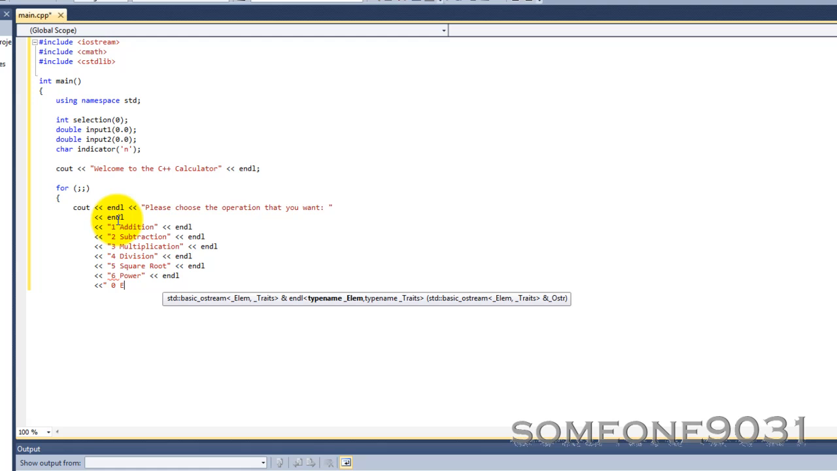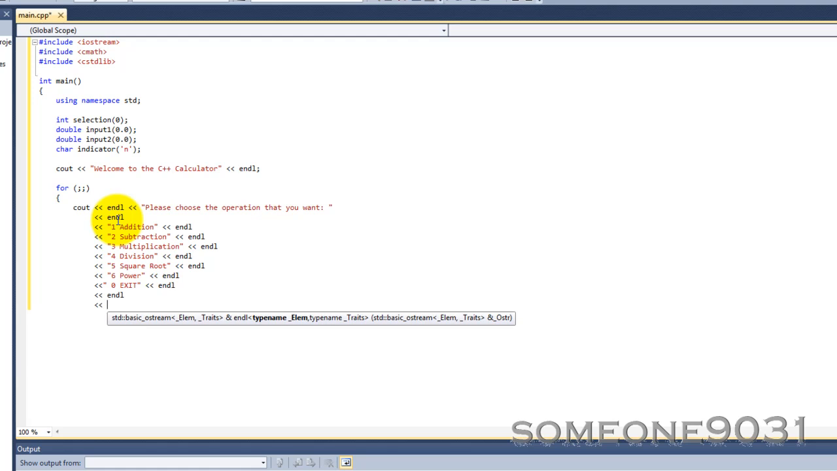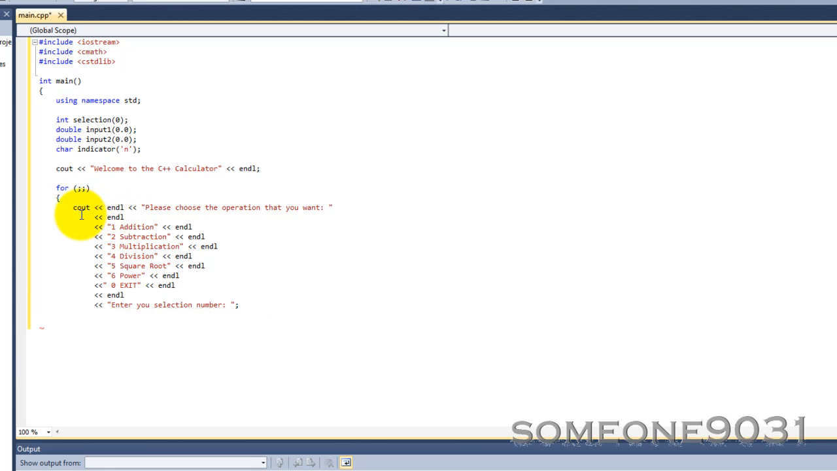One exit, so that's 0, and then now another endl. Enter your selection number. So now we end that with a semicolon, so that's just a big cout statement. Same thing as multiple couts, just simpler. And we input that into selection.